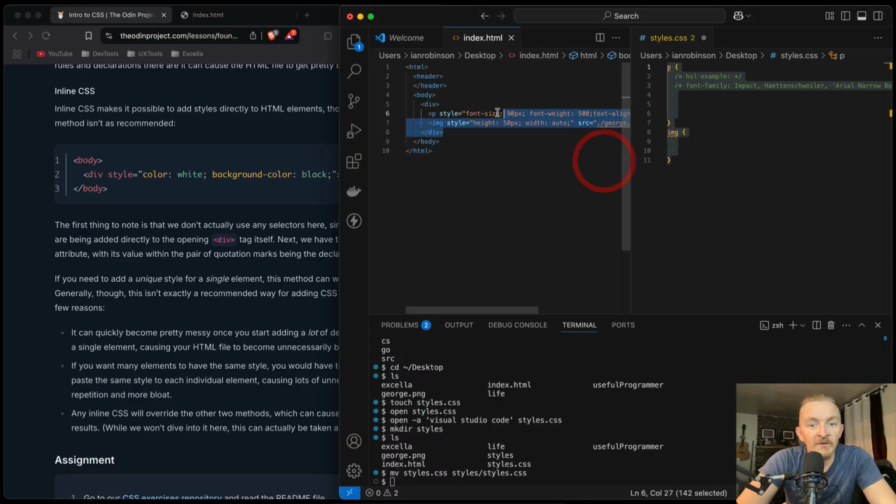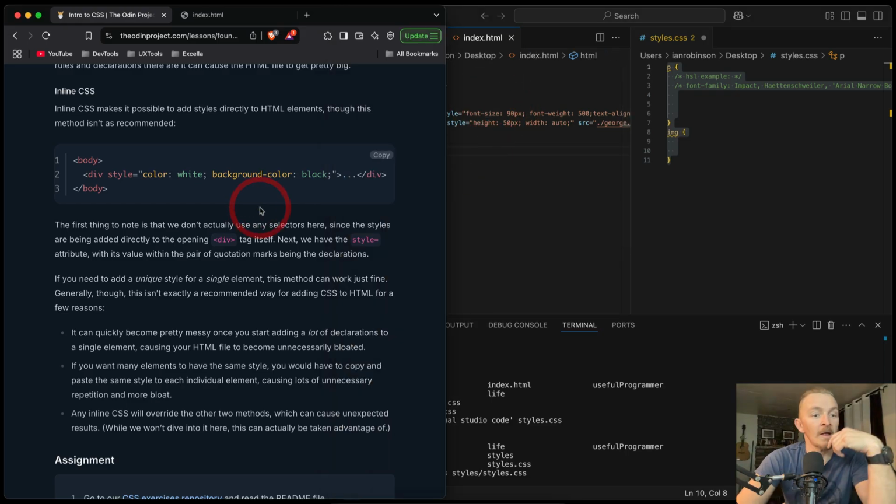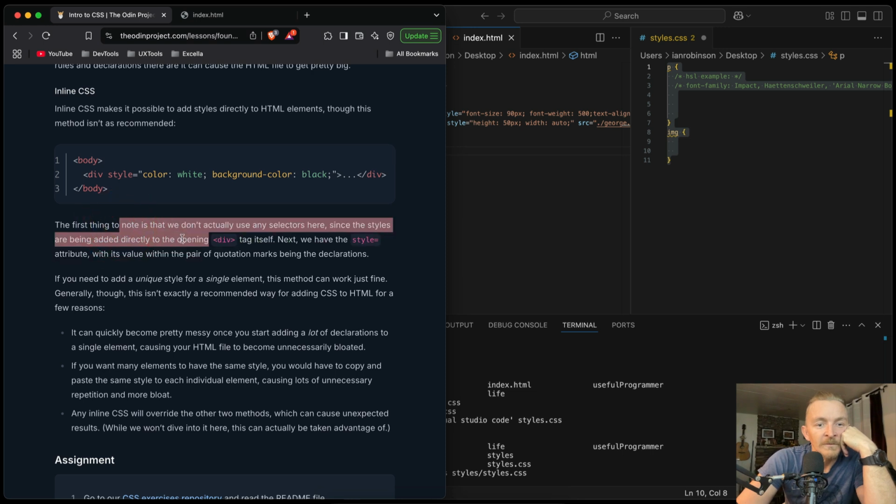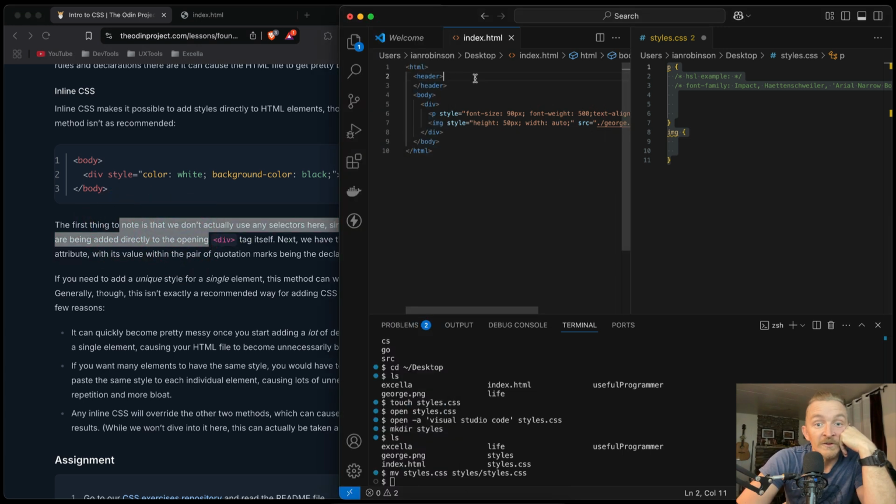But this is especially not great, especially once you get further on in your career. The first thing to note is that we won't actually use any selectors here since the styles are being added directly to the opening div tag. Next, so they're saying that you don't use the selectors because the selectors are gone. We don't even have any CSS anymore. This file is not part of the program, so there are no selectors. You just are styling specific elements.